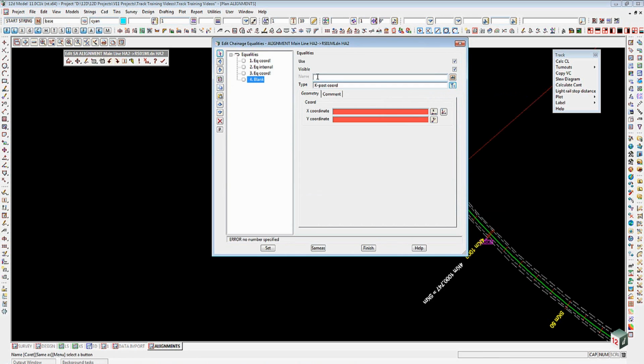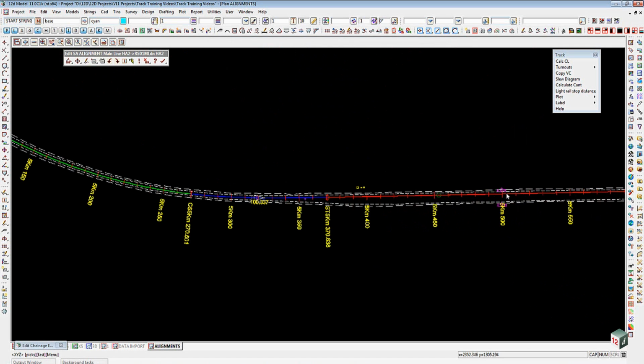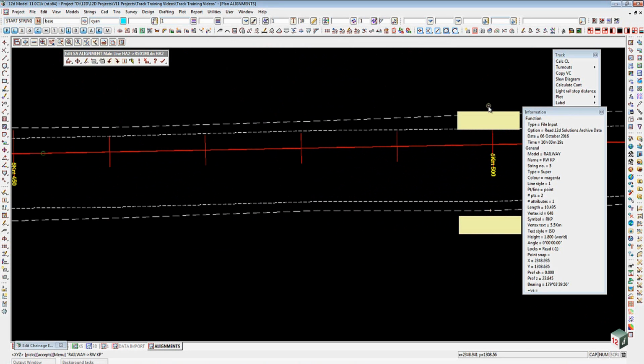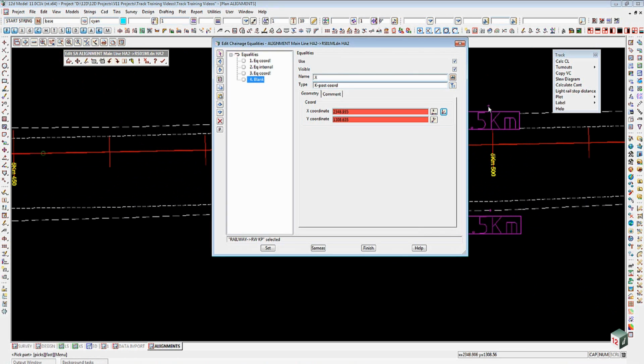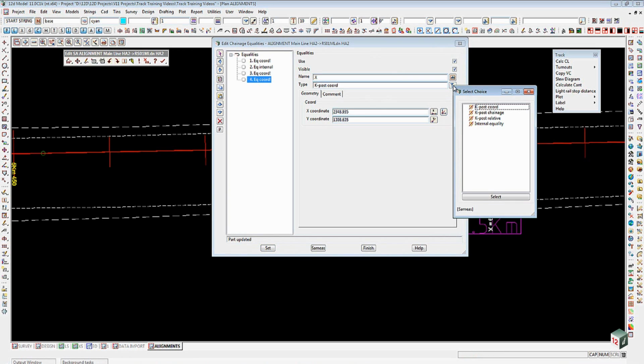We'll put X in here for the moment, and then we're going to find the surveyed 5.5 kilometer post. So again, we're picking on the XY here. We'll come along here until we find the 5.5 kilometer post. Now again, it doesn't matter whether we pick it on one side or the other, they should be exactly the same chainage back to the string there. When we hit set on that, it shows us that the post here is at 499.609.